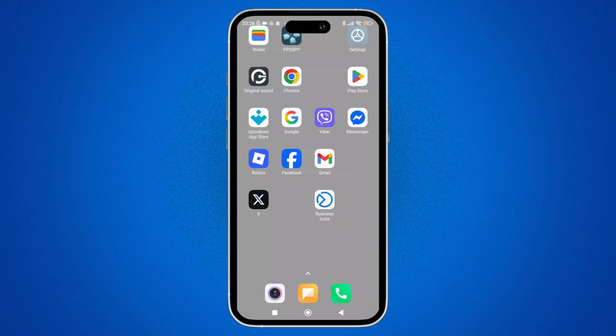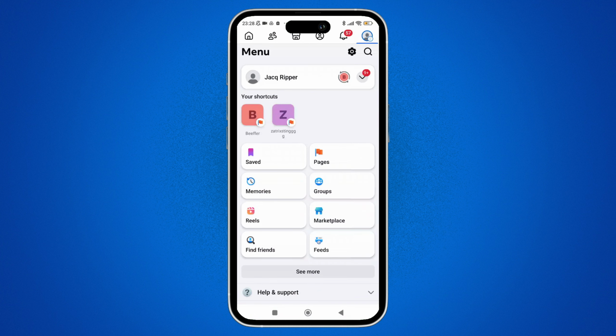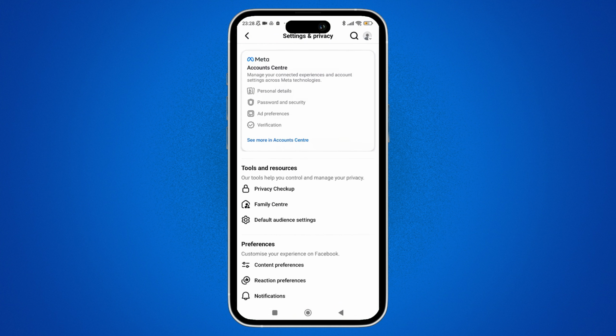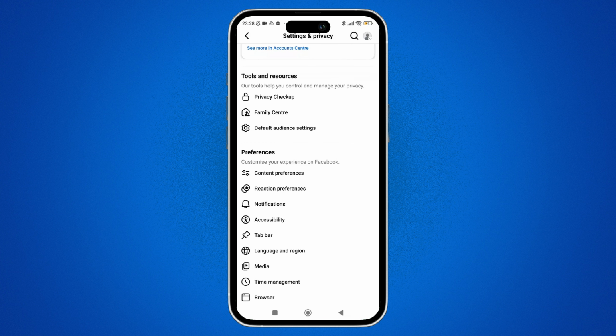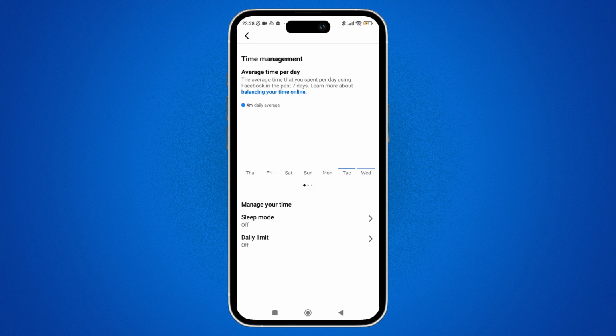And with that, moving forward to step 3, that is to check time management settings. So now you simply have to open the Facebook app. And once inside, just tap on the three dash icon, which can be seen in the top right corner of the screen. And once you are in the menu section, just tap on the gear icon, which can be seen in the top right side of the screen. And once you are on the settings page, simply scroll down and search for the time management option. And there, if it's still not showing, don't worry. We will continue to the next step.